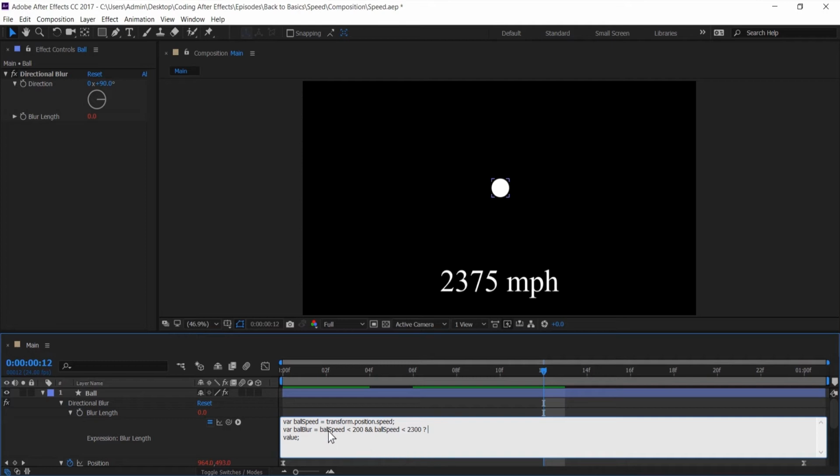So what I'm basically saying is if ballSpeed is less than 200, but it's, sorry, I got a less than sign right there. Oh, no, I'm supposed to have that. It's supposed to be less than, and this is supposed to be greater than. Sorry. Now, what I'm basically doing is, if ballSpeed is greater than 200 but it's less than 2300, then I want this blur to be, let's give it a 20.